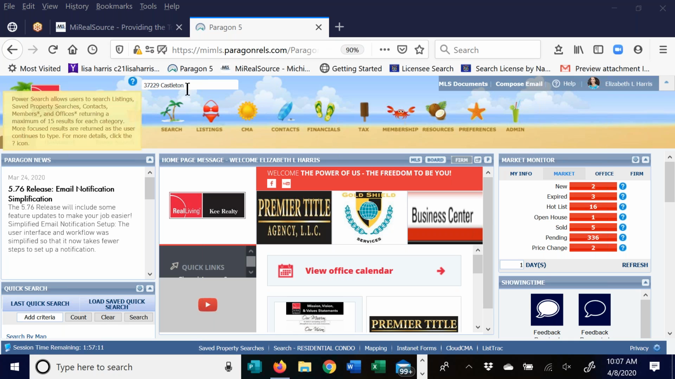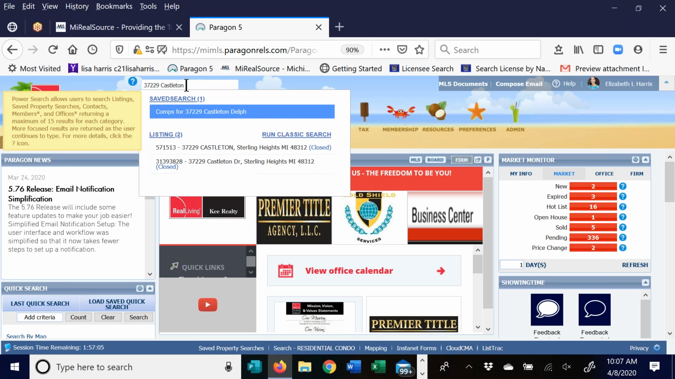So we're going to pull a property. I just typed in one of my listings. You can type in any listing you would like to use. The reason I'm putting it in here is just to pull square footage and some of the information on the property itself so I can pull good comps.